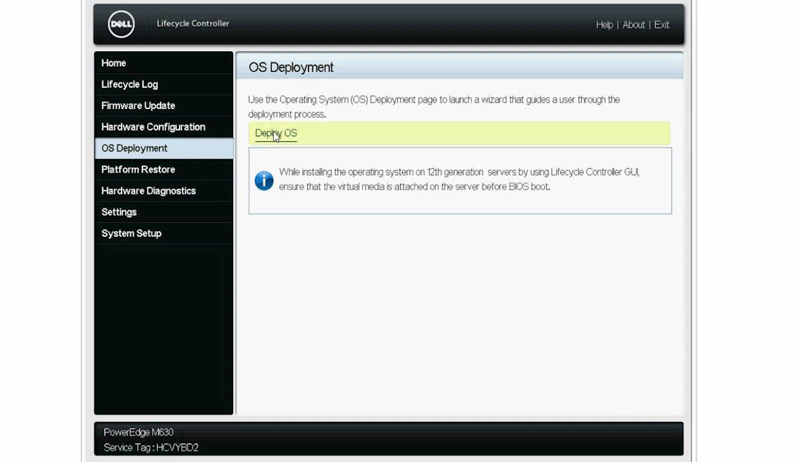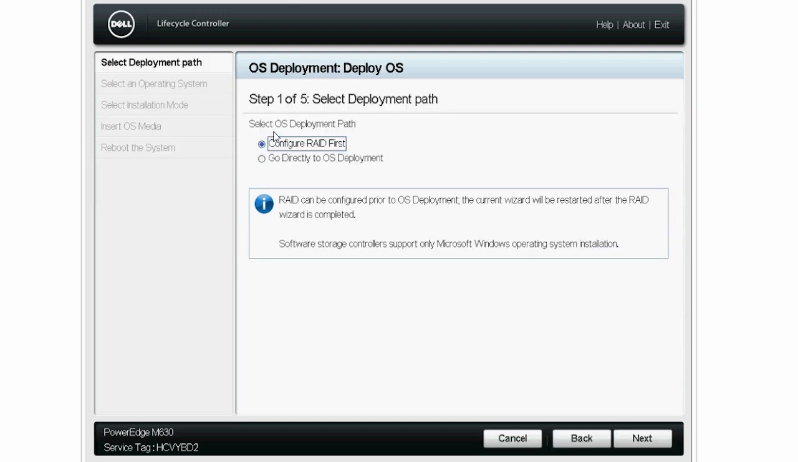Next, click Deploy OS. If the virtual disk is not present, you'll be redirected to the RAID configuration wizard to create a virtual disk. Select Configure RAID first to create a new virtual disk. You can also use this option to edit the attributes of an existing virtual disk. If the virtual disk is already present, select Go directly to OS Deployment and then click Next.